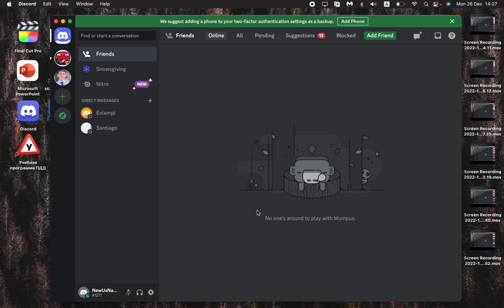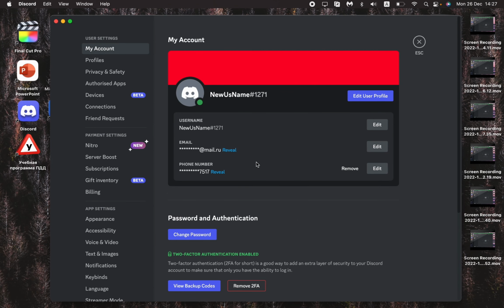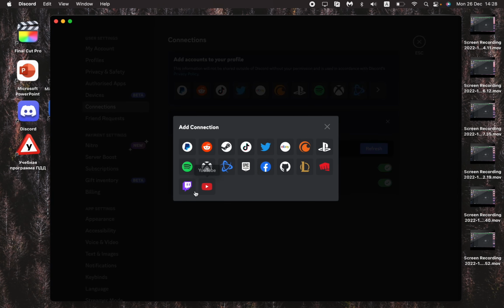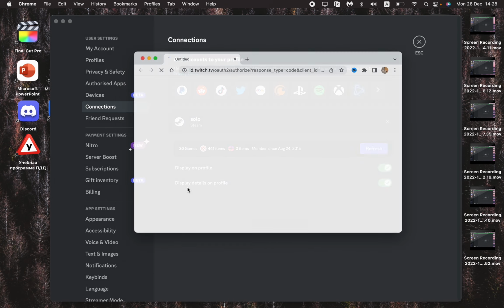After that, all we need is to go to settings. At the bottom of the screen near your avatar and nickname, find the user settings button and click on it, and then go to connections. In the menu, find the connections line and click on it, then go to the view more button on this arrow, so click, and then find the Twitch icon and click on it.